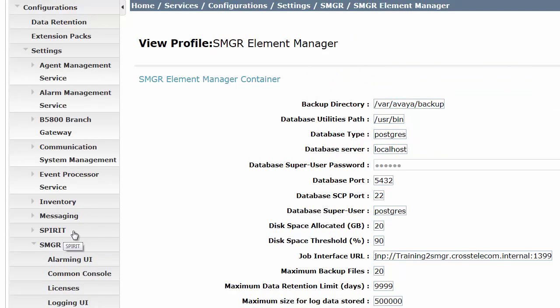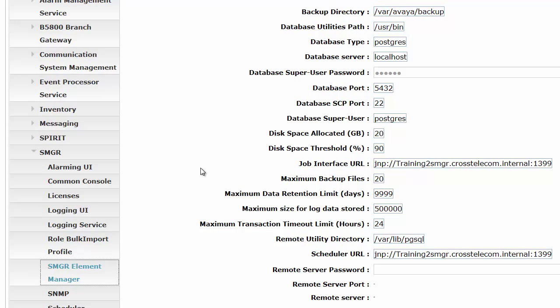SMGR Element Manager is the System Manager container, if you will, for all of our default information when it comes to saving files, restoring files, disk space that's being allocated, how many backup files we can have at any one time, how long we're going to retain those files, what's the maximum file size, and so forth. So here's where we can specify the default information if we wanted to.